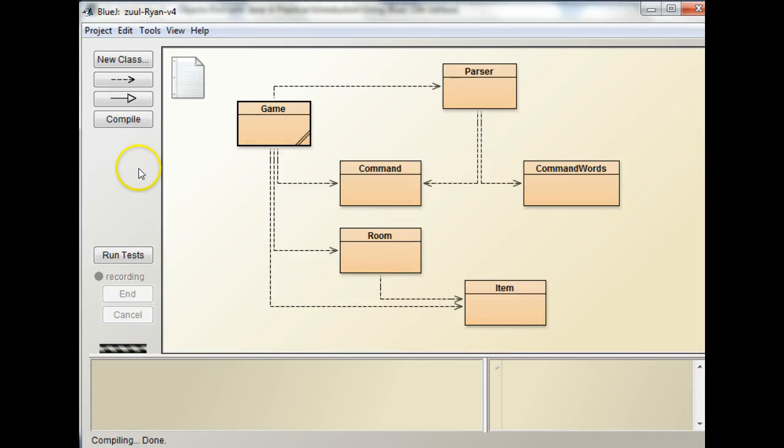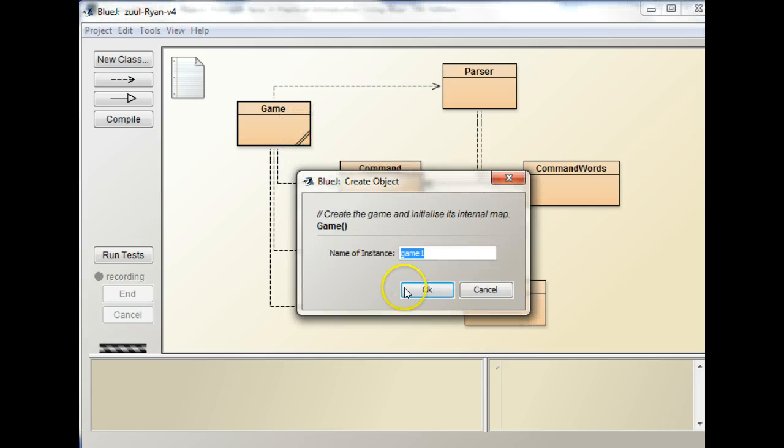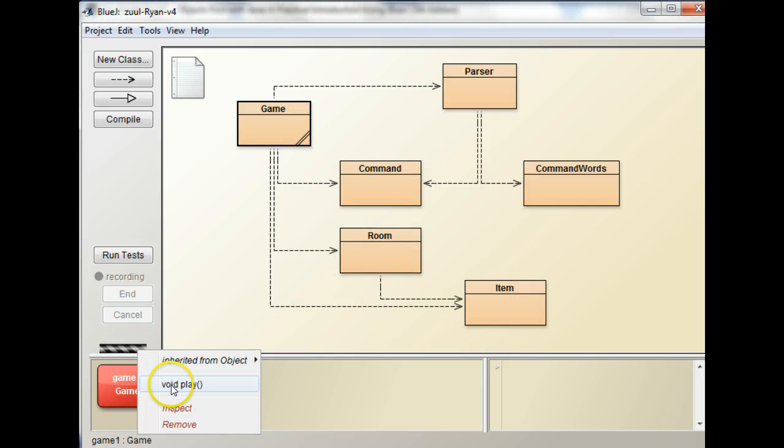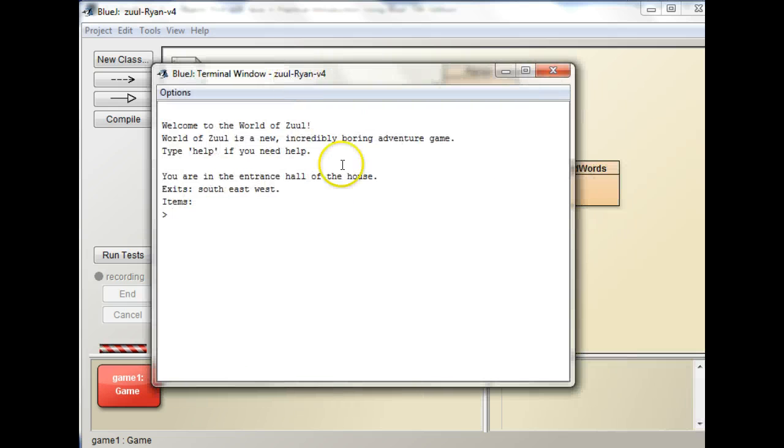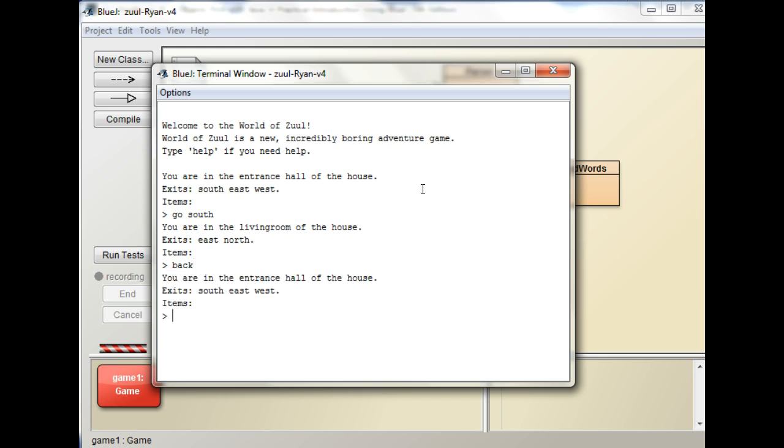All right, so and compile it. So the basic case is we go to a room, and then we try to go back to the previous room. So new game, play. Okay, so now we're in the entrance hall, right? So if we're going to go south. Now we're in the living room. So if we do back, we should go back to the entrance hall. Let's see. You're in the entrance hall. Okay, so that worked.